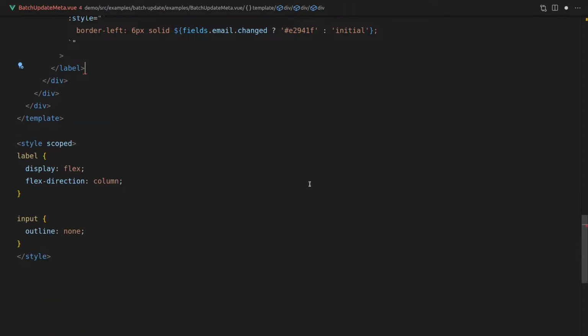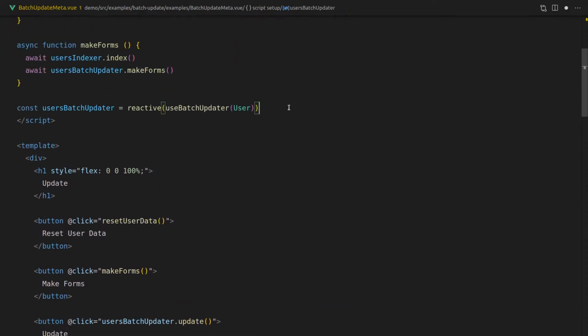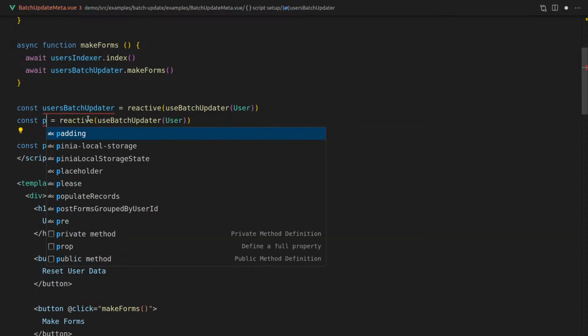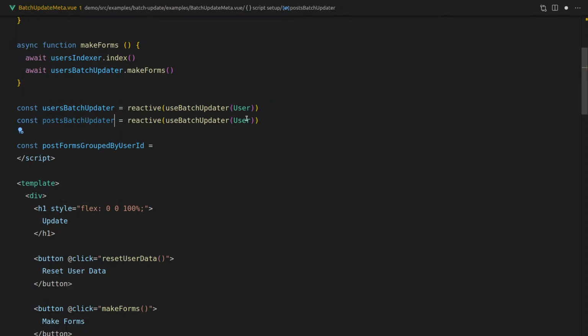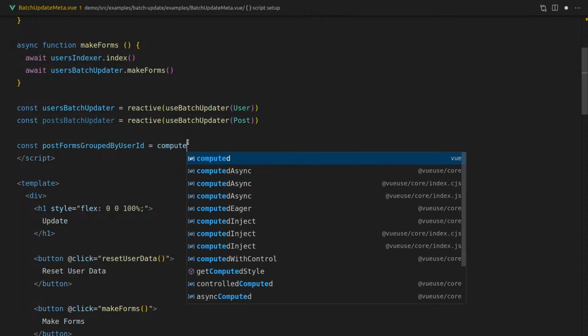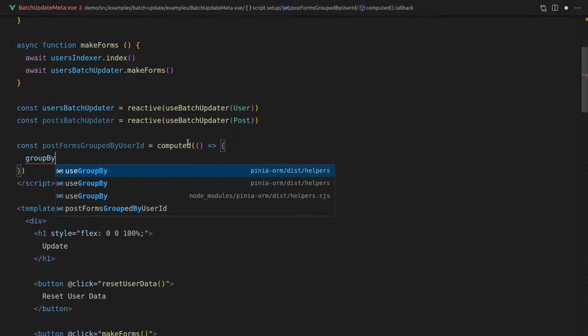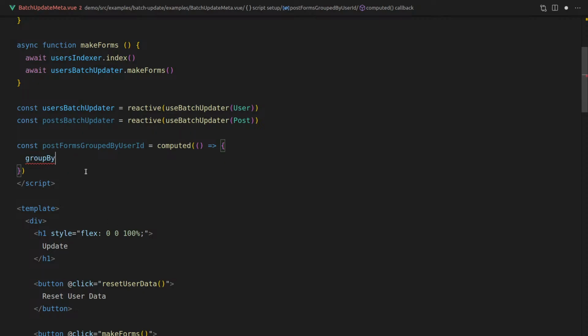And eventually I could pull that into core, where you could say const post forms grouped by user ID is equal to, and then you would have, for example, a post batch updater. Okay, this is fun actually. This is an interesting problem. And then maybe you'd have a computed there. I'd have to think about the best way to do this. I know Lodash has a groupBy, but you could use whatever you want for your group by there.